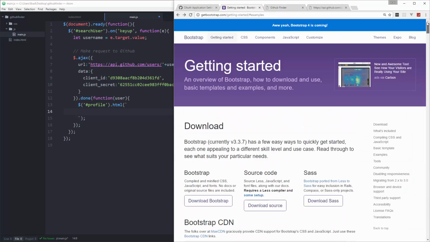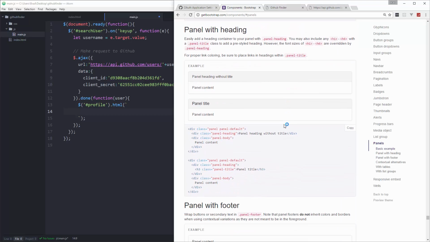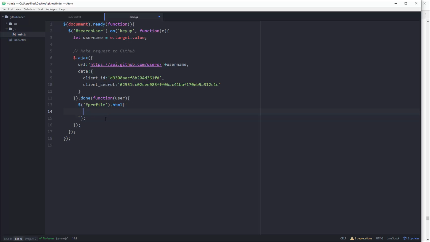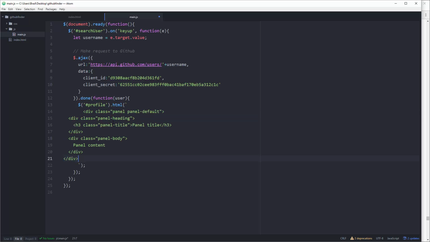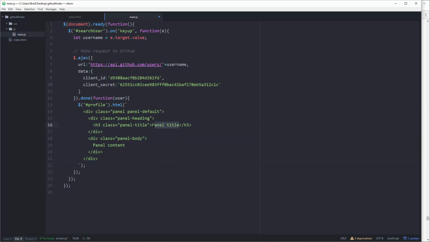So if we go to getbootstrap.com and then go to Components and then Panels, I'm going to grab this right here, which is the panel with a header. Okay, and we'll just paste that in right there. And then I want to put the name up here in the header, so we'll get rid of that, and let's go ahead and say user.name.